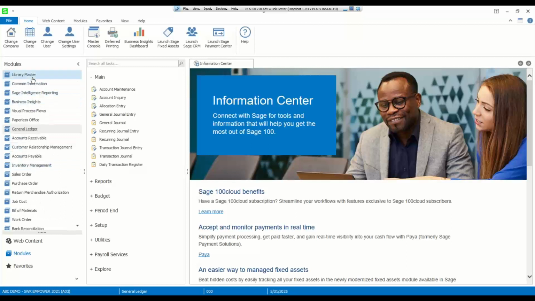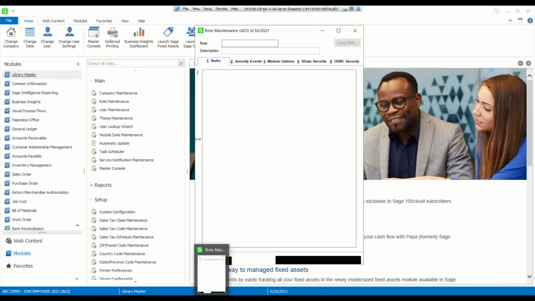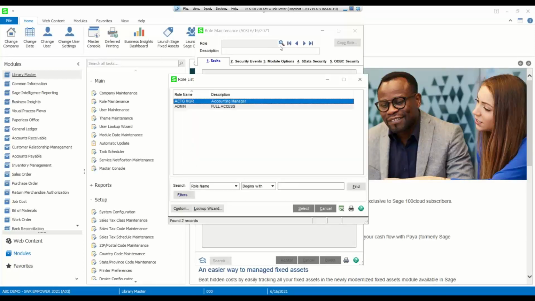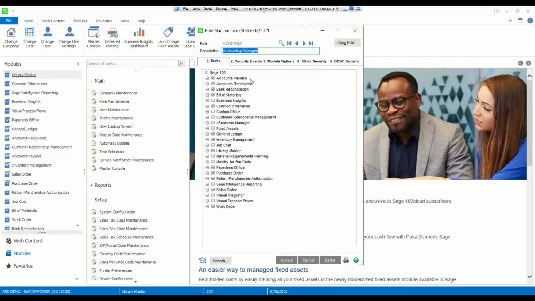So we're going to go over here to the library master module, and we're going to pull up role maintenance. Okay, and then we're going to take a look at one of our roles, and we're going to look at this accounting manager. And we're going to say, you know, we're the person that needs to be able to do this update. Now, as many of you know, looking through the security in Sage is like looking for a needle in a haystack many times.